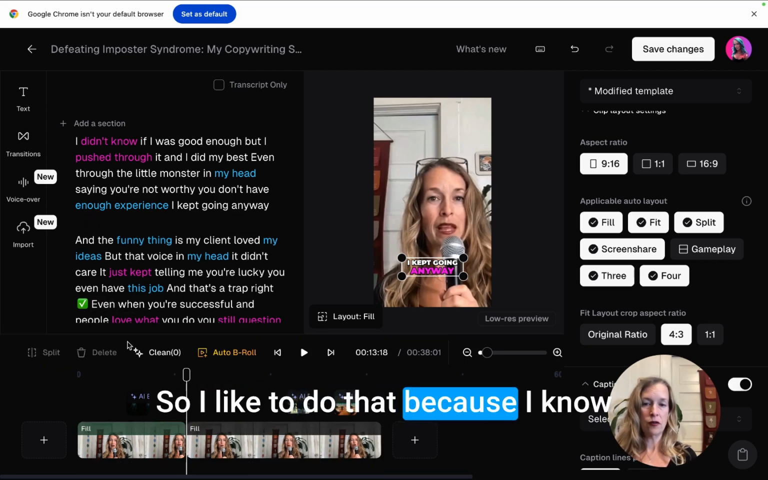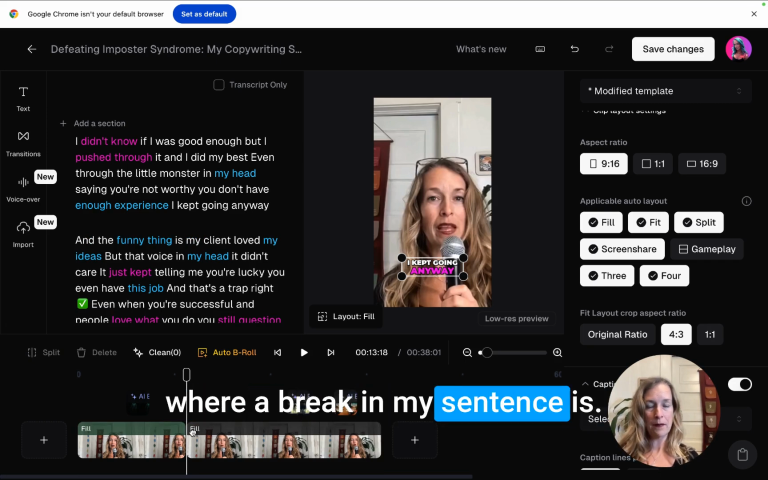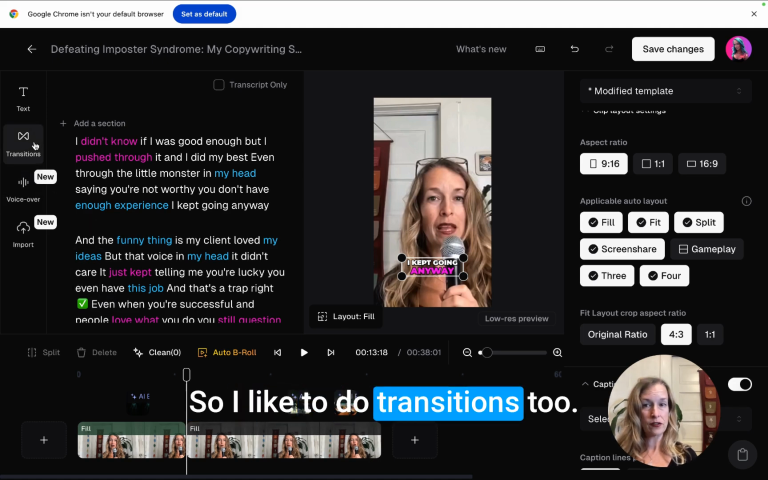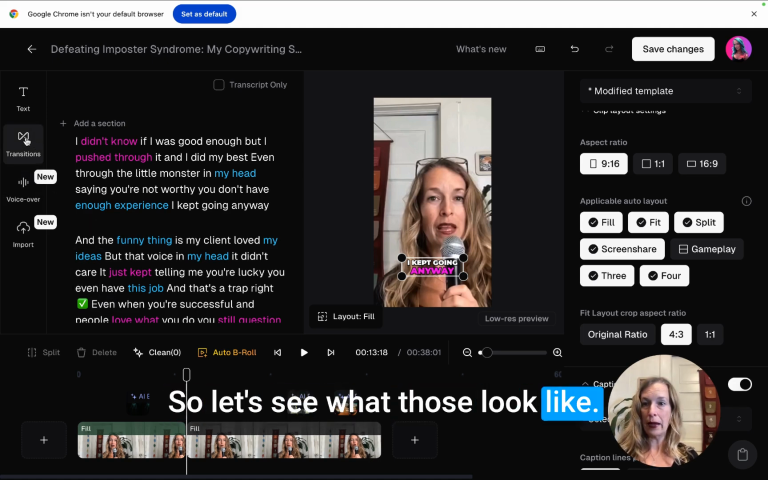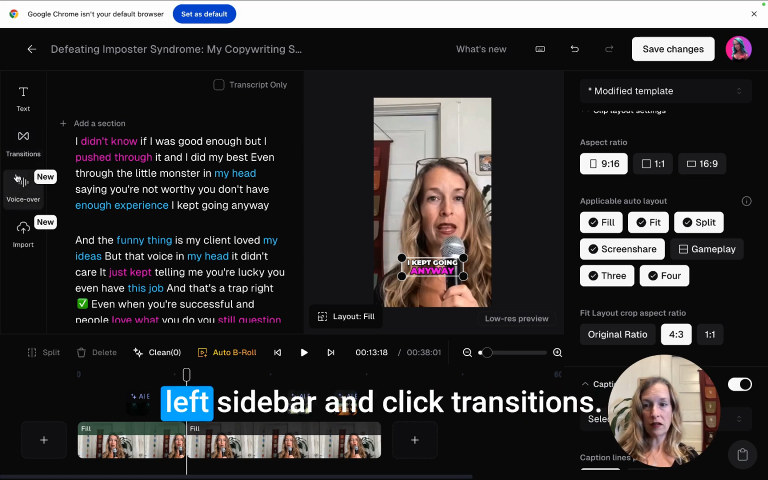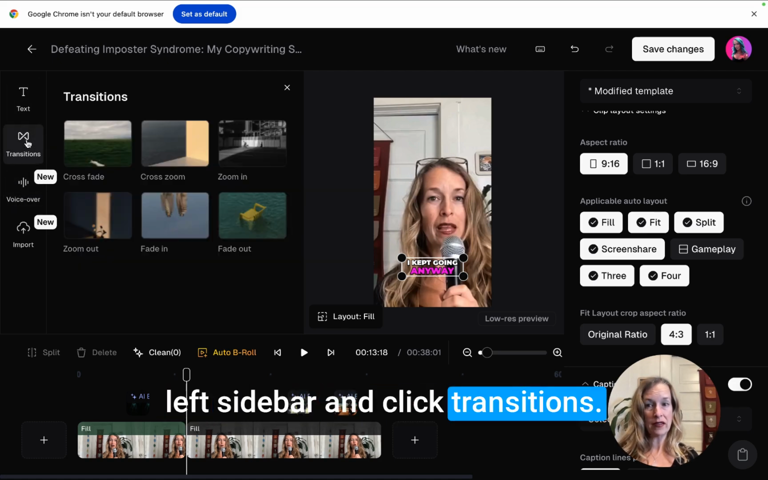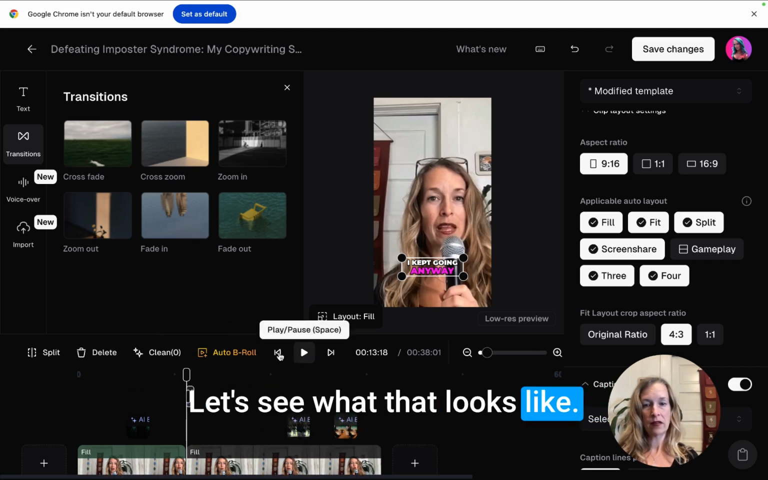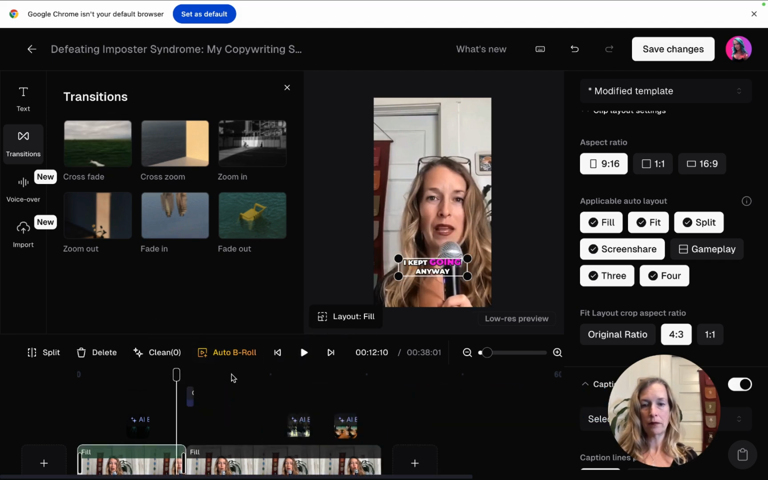So I like to do that because I know where a break in my sentence is. So I like to do transitions too. So let's see what those look like. We're going to click over onto the left sidebar and click transitions. You can do crossfade. Let's see what that looks like. Let's go back a little bit.